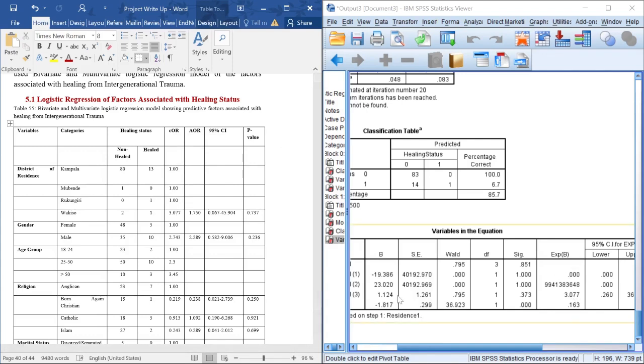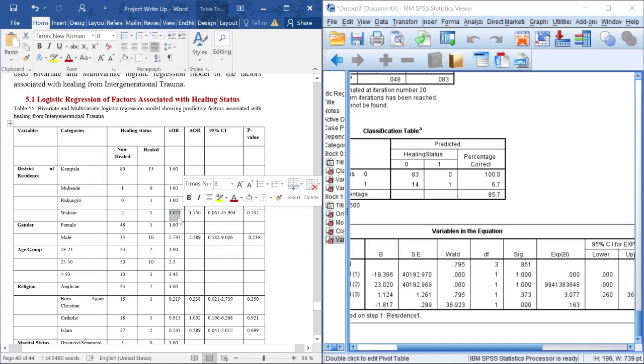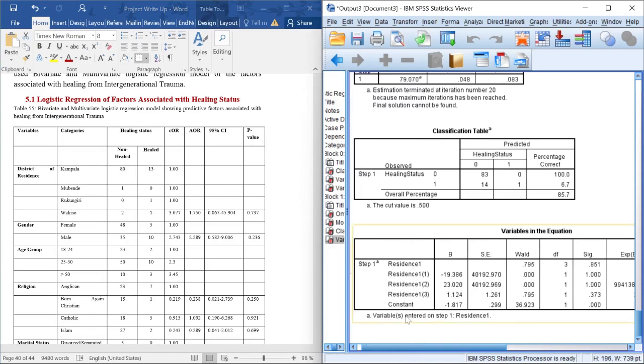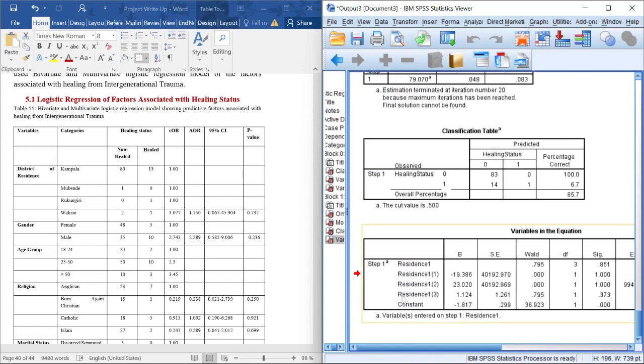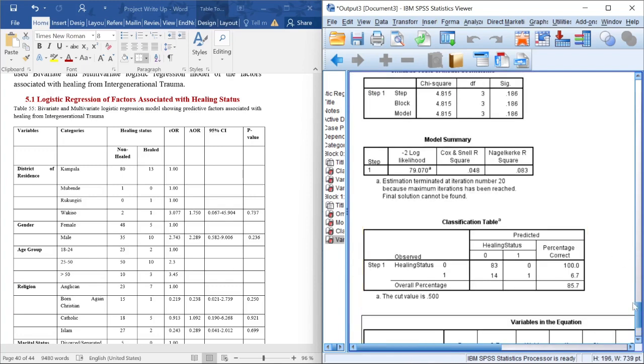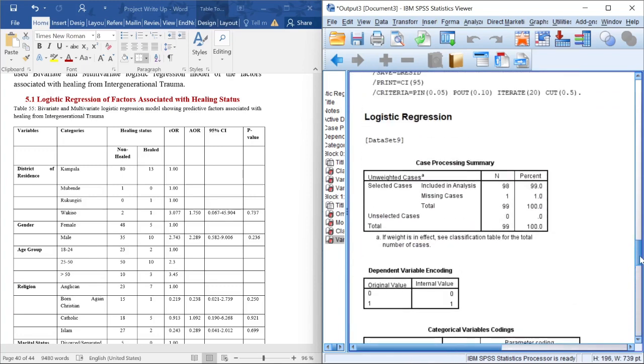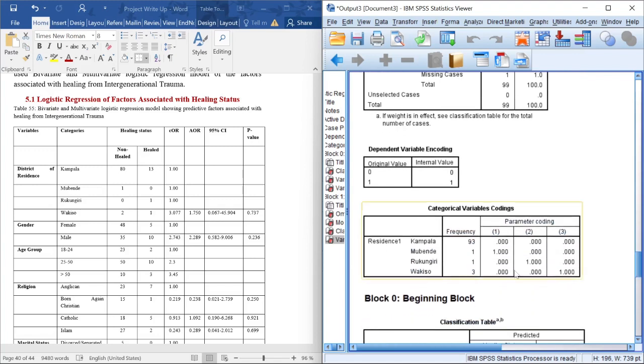But the one which is able to run, like this last one, 3.077, those are people from this district. They are 3.077 times more likely to heal compared to their counterparts from the reference group, that is this compiler. The reference group here, it tells you, is residence 1. So residence 1 is the reference group. You can always ask yourself, what's residence 1, and whether it's interpreted somewhere earlier. By default, residence 1 is compiler.